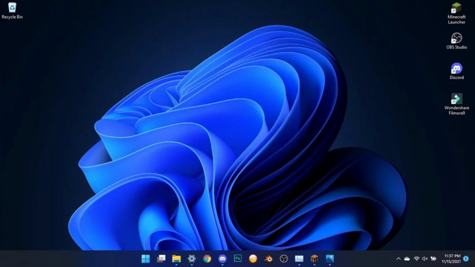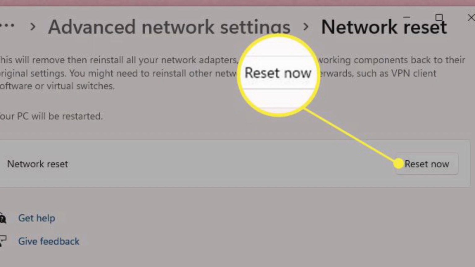And if nothing works, do a network reset. Just go to Settings, Network and Internet, Advanced Network Settings, and then Network Reset. Then click Reset Now. This reinstalls all your network adapters and puts everything back to default. Restart your PC afterwards, because most of the time, this combination of steps brings your missing Wi-Fi option back instantly.